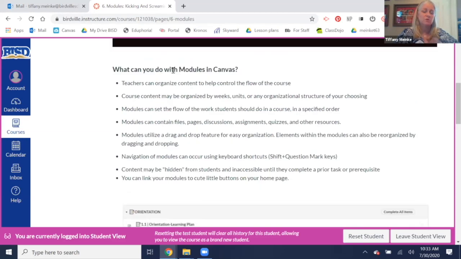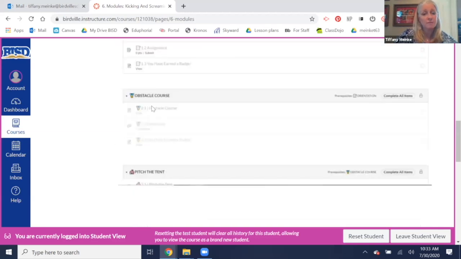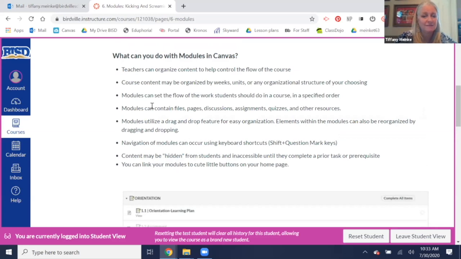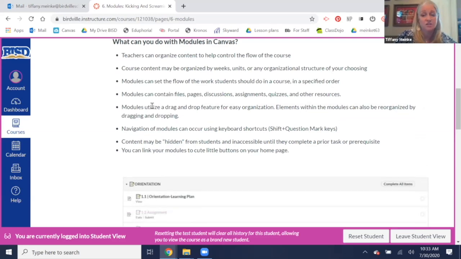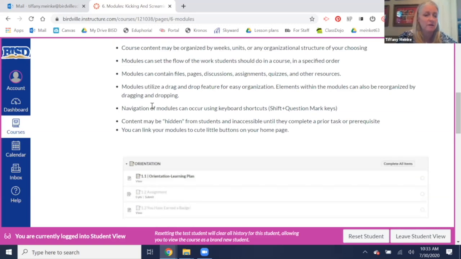So what else can you do with modules? You're organizing your content to help control the flow of the course. Course content may be organized by weeks, units, any organizational structure that you want. You can set the flow of the work in a specified order. They can contain files, pages, documents, videos, quizzes, whatever you want that the students can work their way through. They have a drag and drop feature.